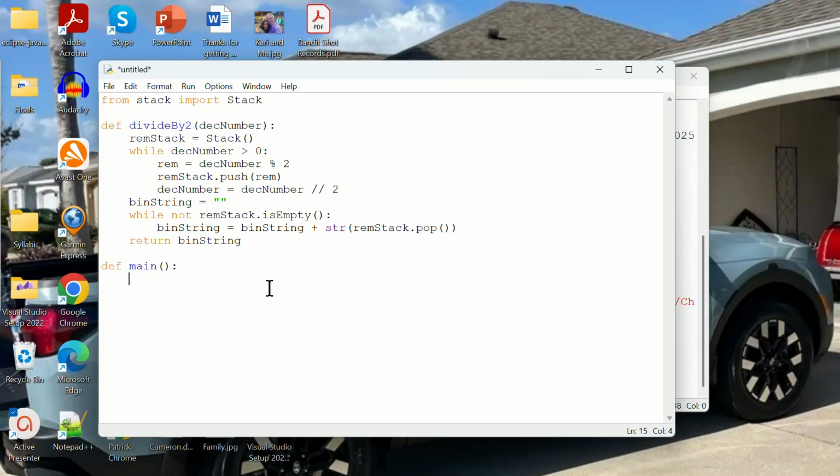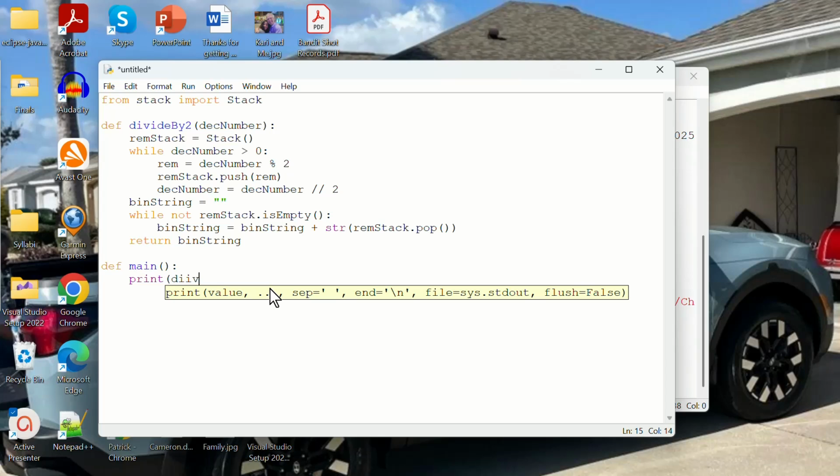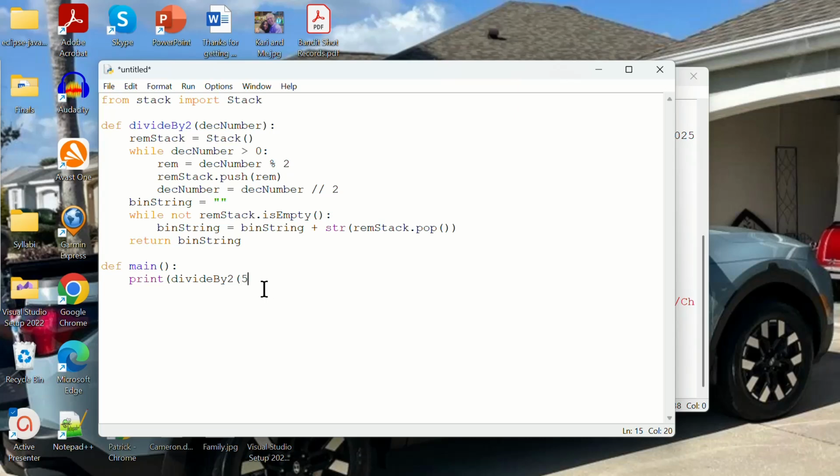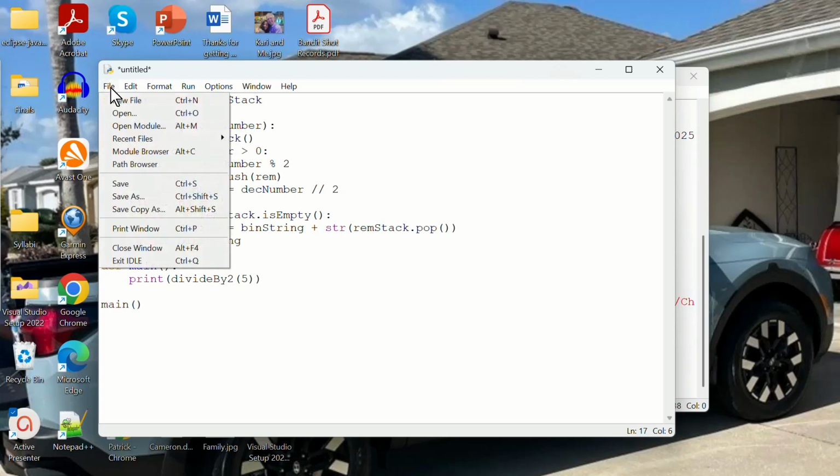So in our main program, all we're going to do is do a print and then call our function and pass it a value to see if it comes back. Divide by 2, and we're going to pass in, let's pass in an easy one on here. Let's pass in 5. Okay, we can come back and modify it and do another run on it.